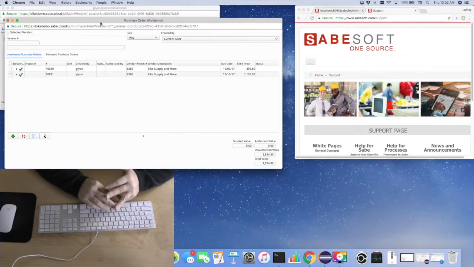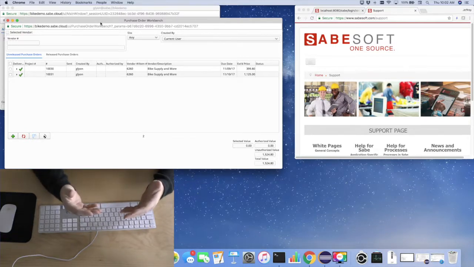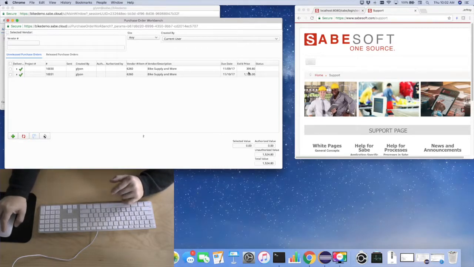In my user record, I've said the short messages that I receive, I want to be sent to my SMS account, and now my laptop is logged into the Apple structure. So my SMS account is linked with my iMessage account. So any messages that I receive from Sabe are going to show up as messages on my desktop, which you can see. Now, I don't have an authorization limit. I can authorize every purchase order. So we have two POs, one for $399 and one for $1,100.